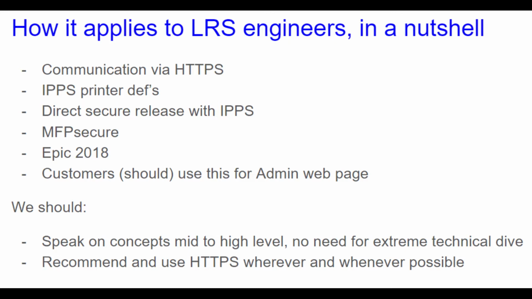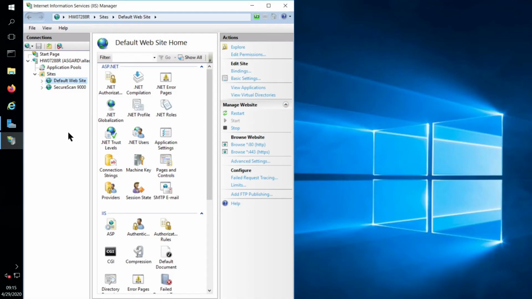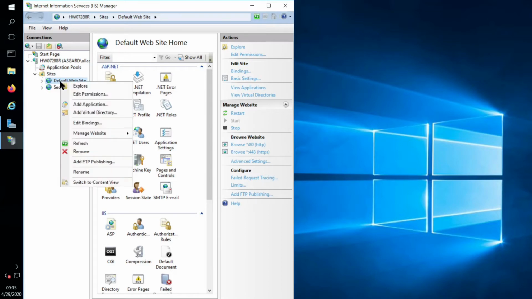So when we go to a customer site or when we have a customer stand up a server, generally speaking, the server is going to have nothing on it, or it may have IIS on it. Obviously, if it doesn't have IIS, we want to install that. Once we get IIS up and running, the first thing I do is I go to the default website.